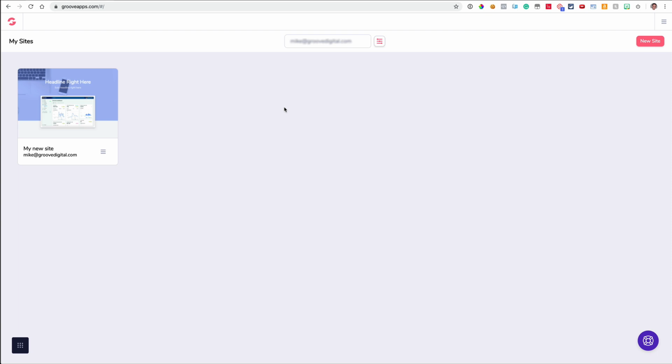And today I'm going to walk you through the GroovePages app and show you how to build a page or a website very quickly with GroovePages.